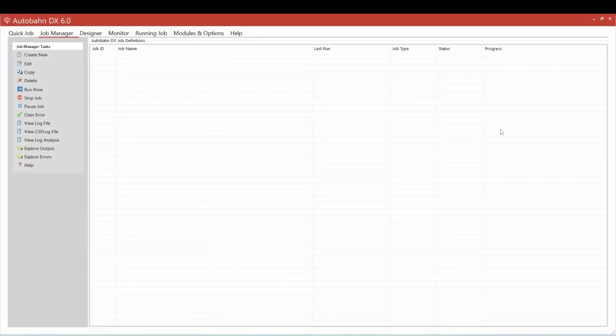Hi everyone, my name is Alex and I'm going to demonstrate the capabilities of Autobahn DX as an OCR automation tool. Autobahn allows users to set up and customize workflows with ease and run them automatically. Autobahn excels in processing large volumes of documents. I will take you through an example of automating OCR as a process.